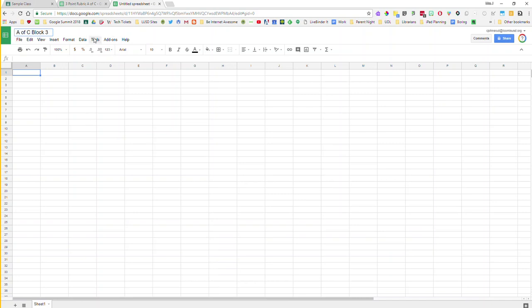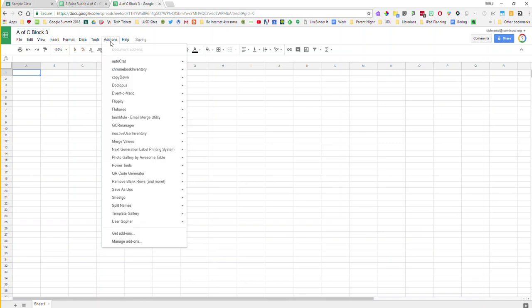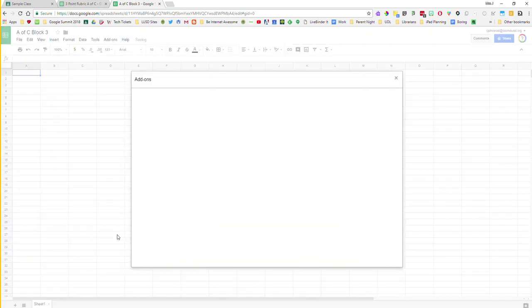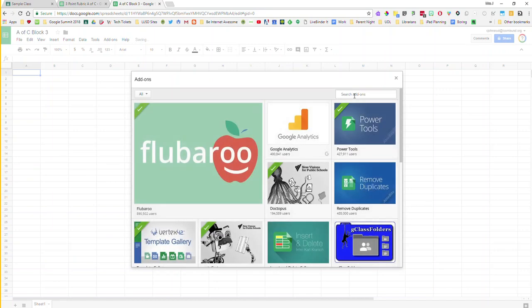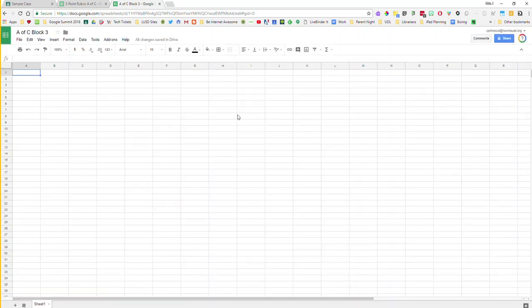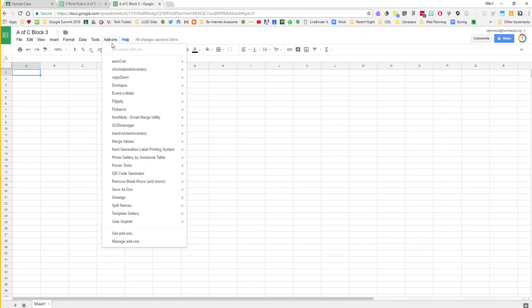And from here, we're going to click on add-ons, and then we're going to click on Doctopus. If you do not have Doctopus yet, you're going to go to Get Add-ons and do a very quick search for Doctopus. It's actually right here. And then you're going to go ahead and click on Add, and it will walk you through a series of permissions that you just have to click on Accept or Allow. And so if you do have it, or when you have it, you're going to click Add-ons, Doctopus, and Launch.